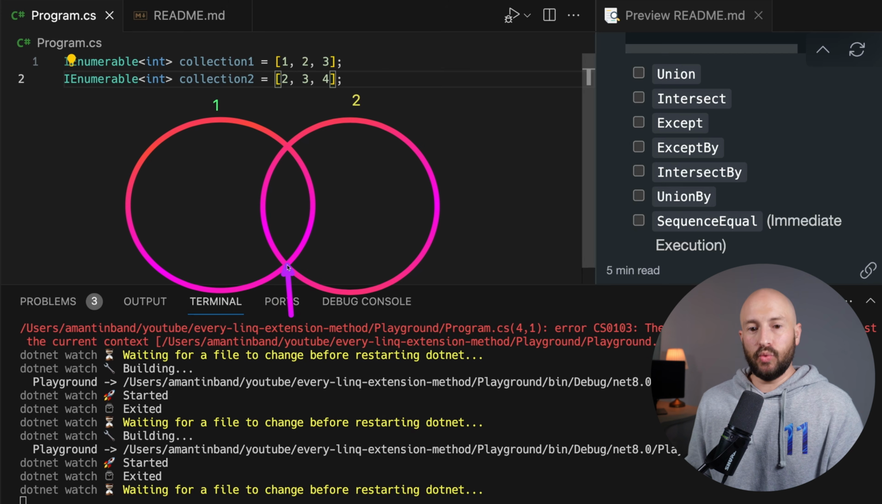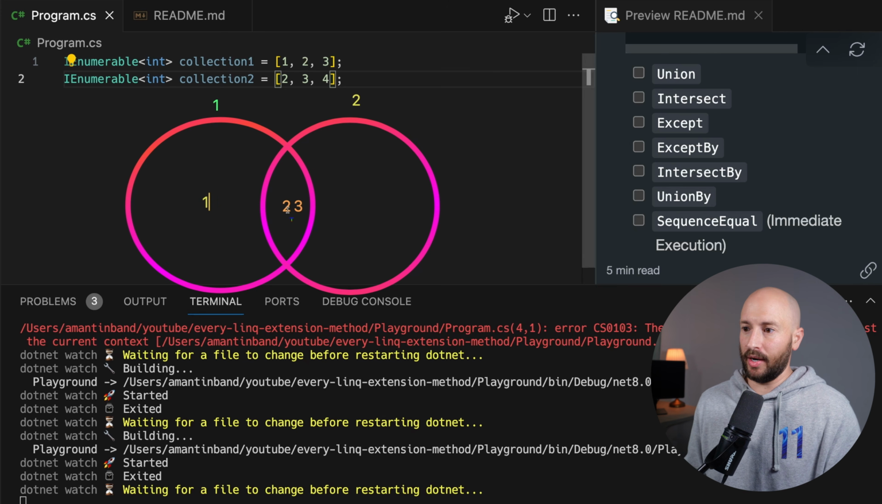The intersection between the two collections will be the items that are in both collections, meaning in our case 2 and 3. So let's say over here 2 and 3. Then what we have over here are the rest of the items that aren't in collection 2. So in our case it's simply 1. And over here same thing, but the items that aren't in collection number 1, which in our case is 4.